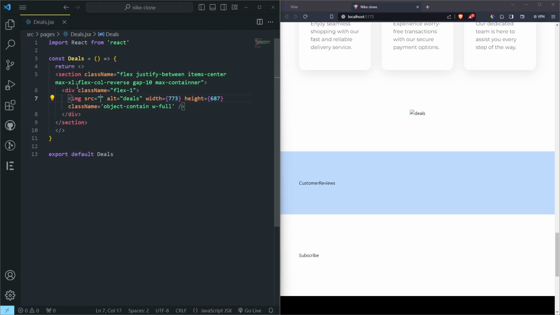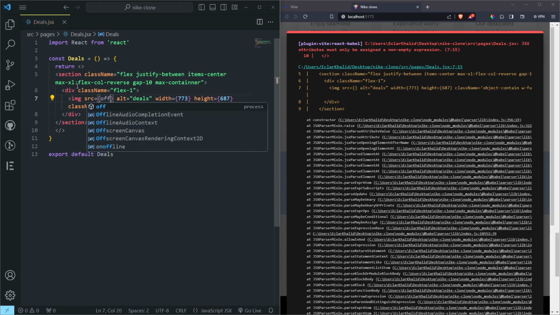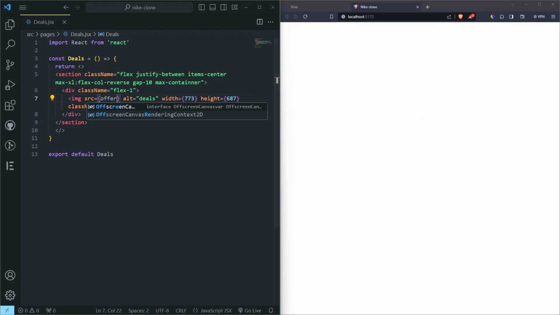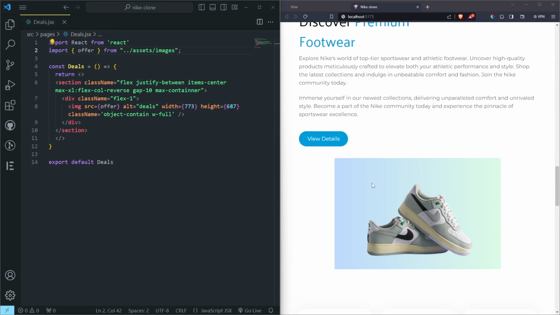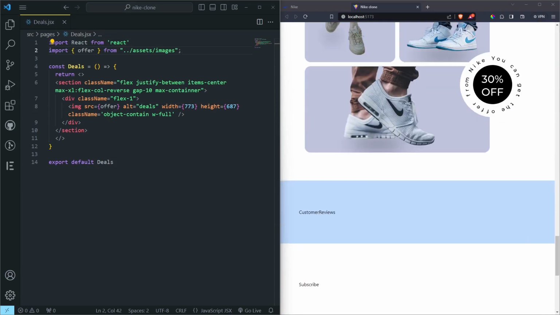The image is coming from the offer, and it is going to come from the assets images. So let me import it here like that. It's supposed to get the image, and here it is. And now we can start mapping the text for the description about the offer.